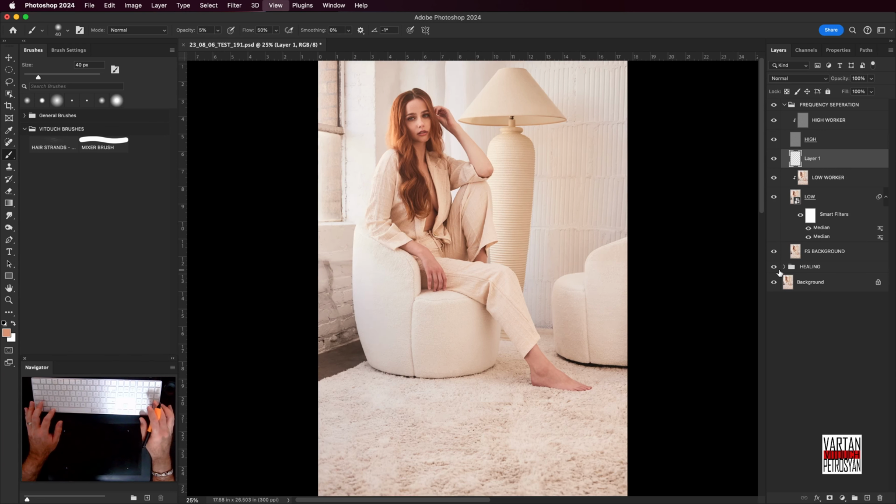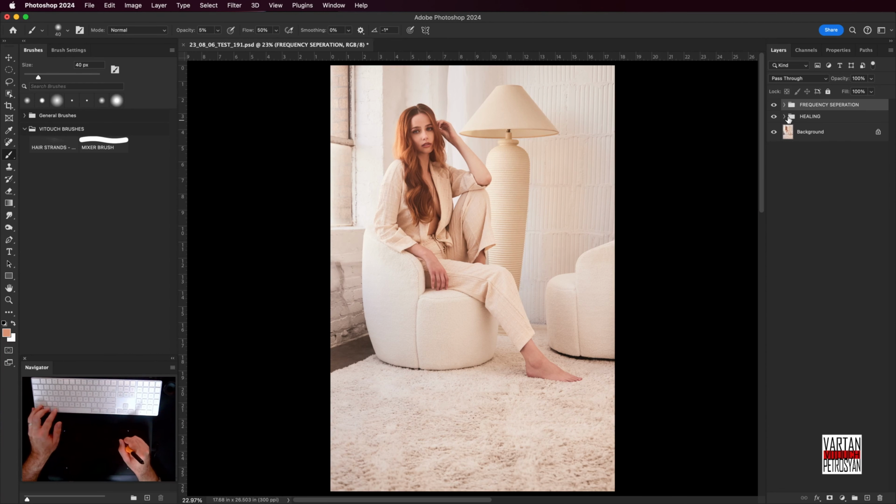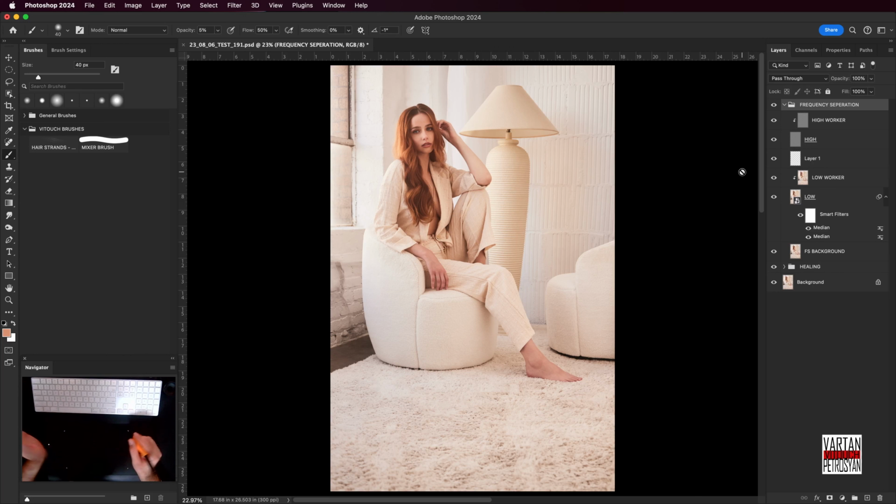Okay. And the beauty, once we do from here on, everything is just going to be an adjustment layer on top. So if I need to come back to frequency separation, I can. The only thing I can't go back to now is the healing portion, but I don't need to go back there. So from frequency separation and on, basically, I can do whatever I want. So if I mess up, I can come back to the frequency separation. Not a big deal.